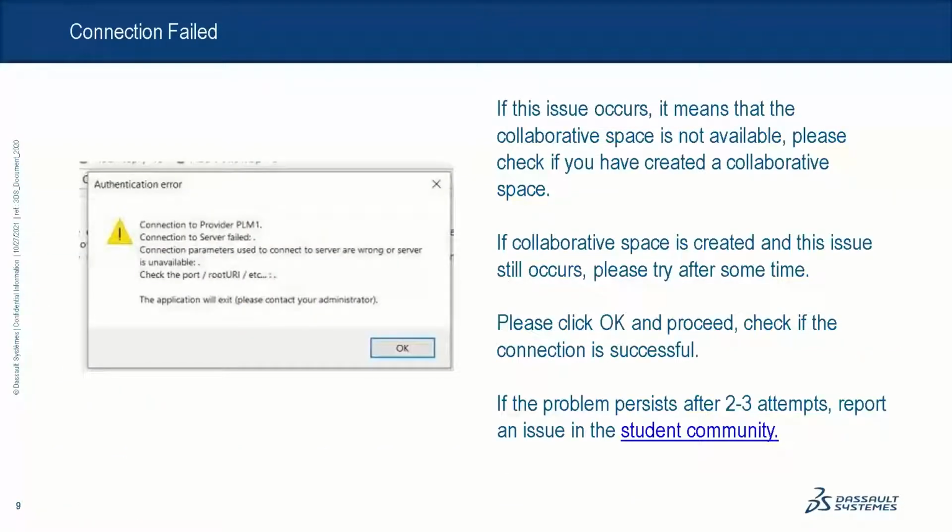Then another issue which you might normally encounter is the connection to PLM1 error or authentication error. This error occurs when you launch the 3D experience applications, part design app, or any other design or simulation app. This shows that you have not created your 3D space or collaborative space. So you need to create your collaborative space first and then start using the design apps.